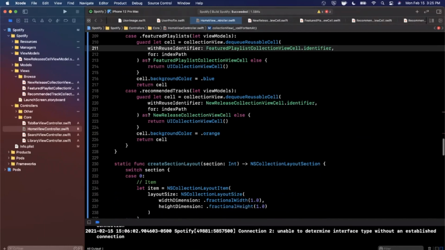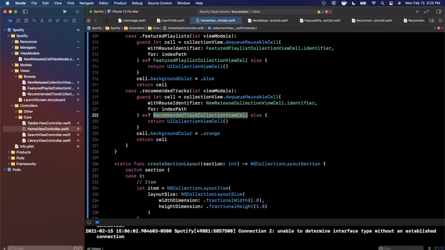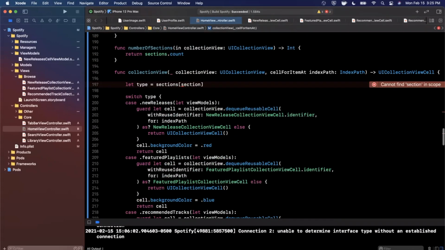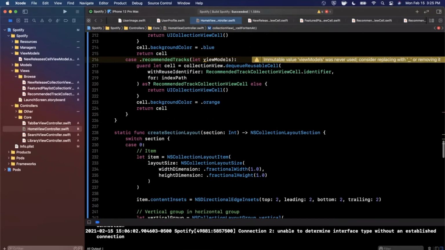And this third one here is going to be recommended tracks collection view cell. Go ahead and do that. And let's see, why is this yelling at us? Because section doesn't exist. We're going to say this is index path dot section, just like that. And everything should be happy at this point.